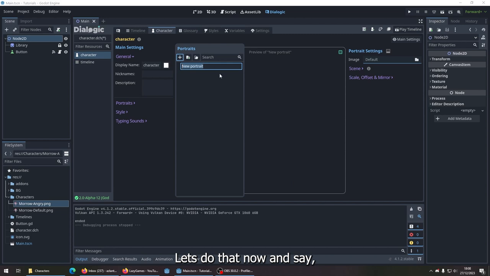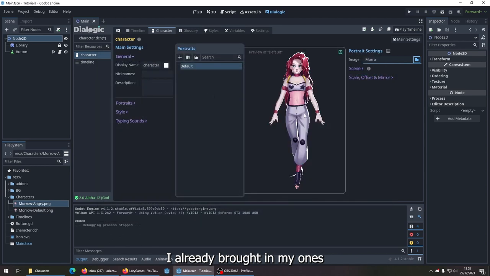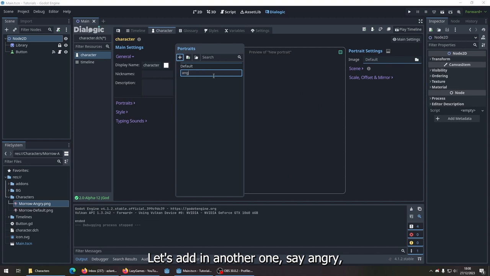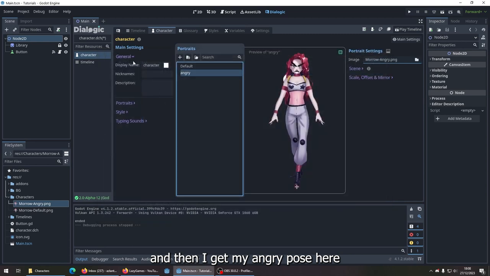You can say neutral or say default. And then the image, I already brought in my ones. We have neutral. Let's add in another one. Say angry. And then I got my angry pose here.